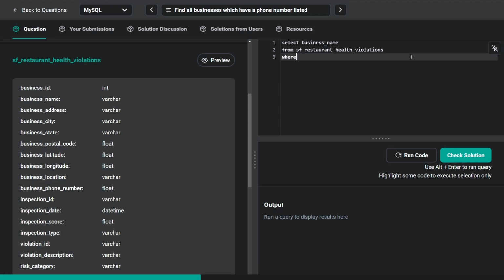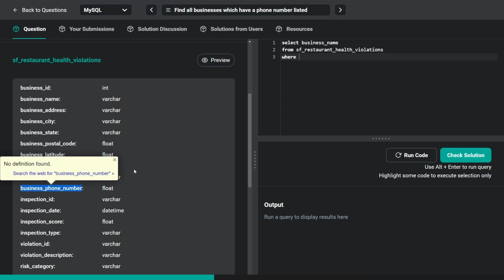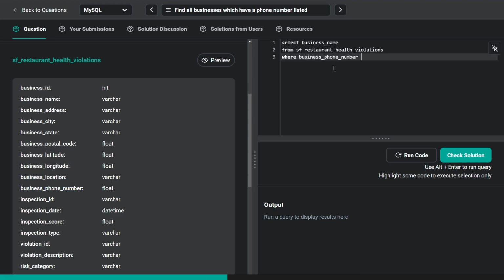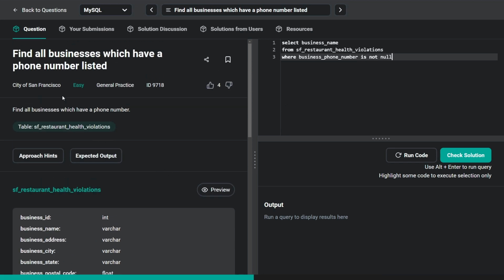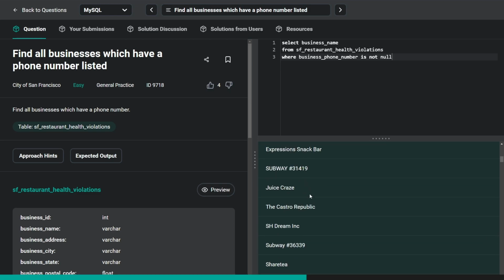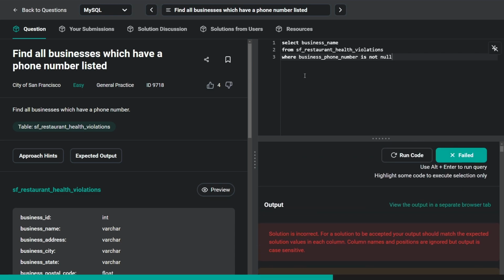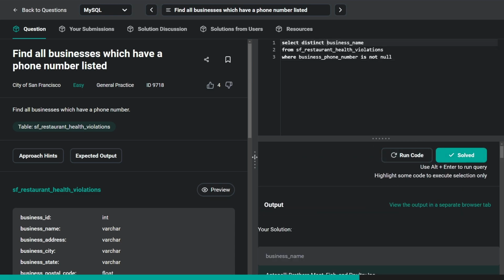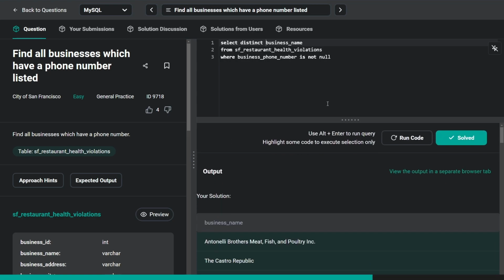So we check most likely if it has nulls or not. So we're going to say where it is not null, because we want to show the ones which have, so we want to filter the ones which do not have. So this would be the final solution, and it apparently is incorrect because I forgot the distinct most likely. Distinct. There we go. Now everything is correct.